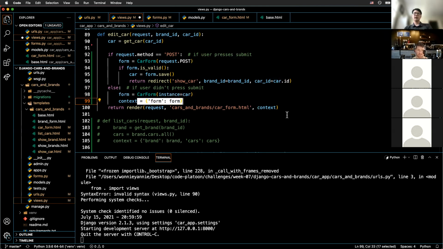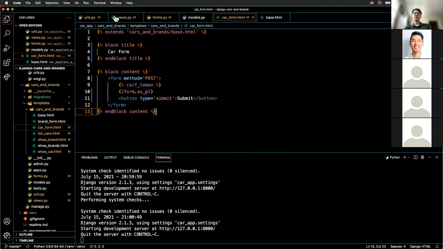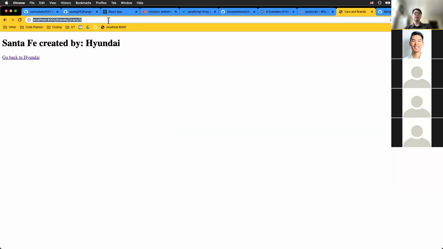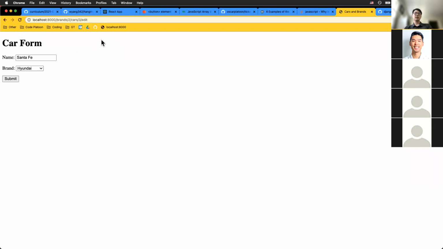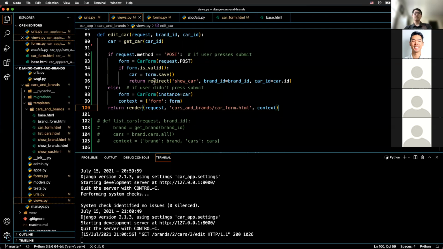And we pass in the form to the car form once again. So that should show up now. So let's edit Santa Fe / edit. So now it's pre-filled out, Santa Fe and Hyundai. The reason why is because we used instance equals car, so it's pre-filled out.